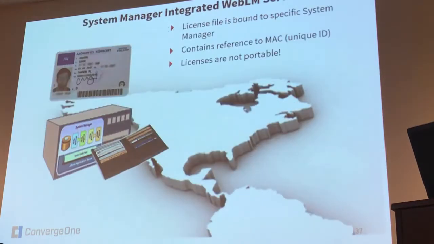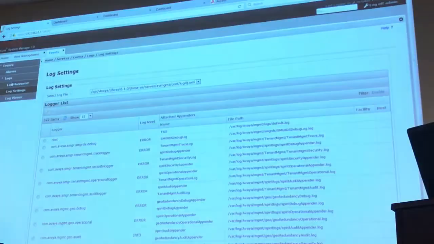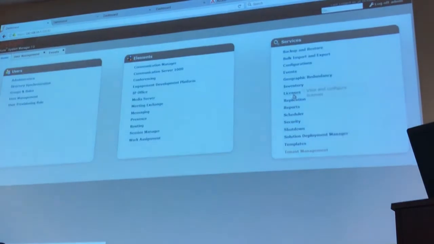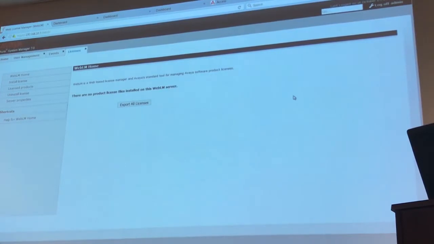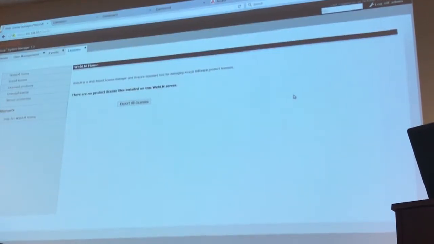That's crazy. Licenses are not portable, which means that when you generate a license for your system, you need to link it to the MAC address of the WebLM. So pretty much what you do is you go to your WebLM, which in System Manager is located here under Licenses, and you're gonna notice that only one administrator can go to this page at a given time.